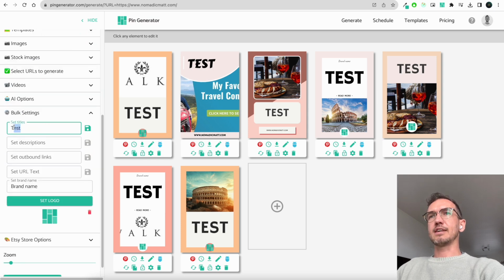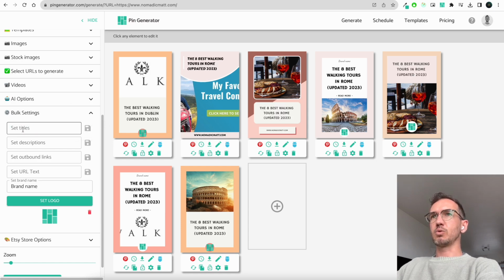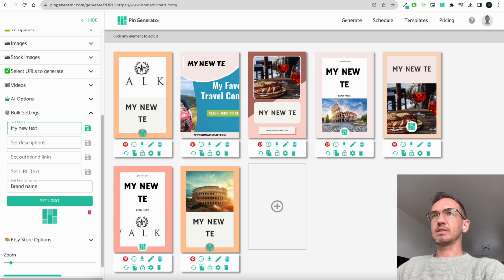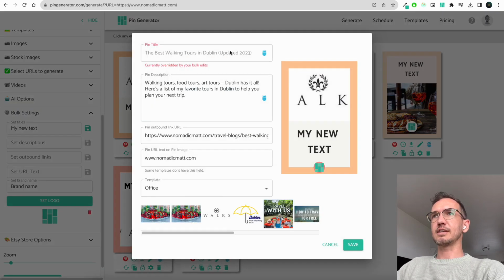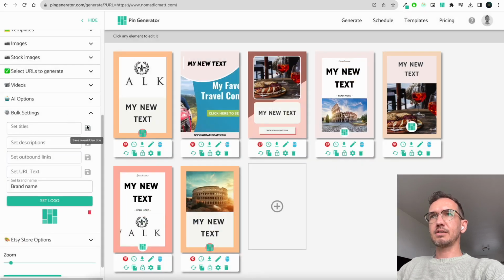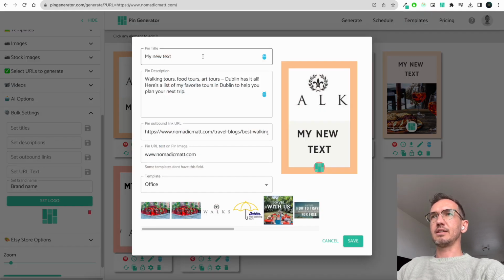Oh, and also one more thing. If you've set a text that you like, you can save it and it'll overwrite the text in all the pins. So at the moment it's just temporary, but it will be used if you pin or schedule your pins. But let's say you want to set this my new text, and you want to save it to the text permanently, you can click the save button here. So note that at the moment this is currently overridden by your bulk overrides, and it's kind of grayed out, and you can see it there. But if you wanted to save it permanently, you can save that and it'll be saved there.